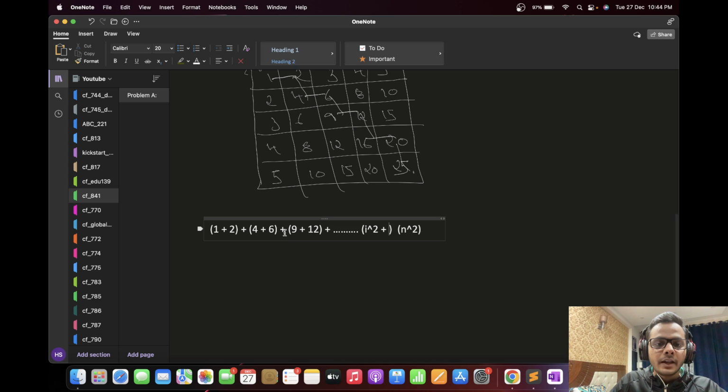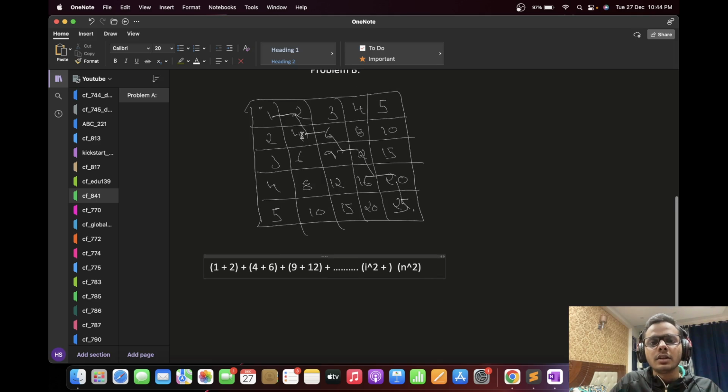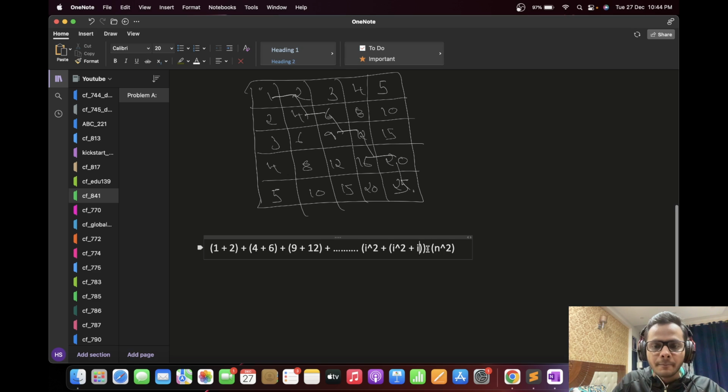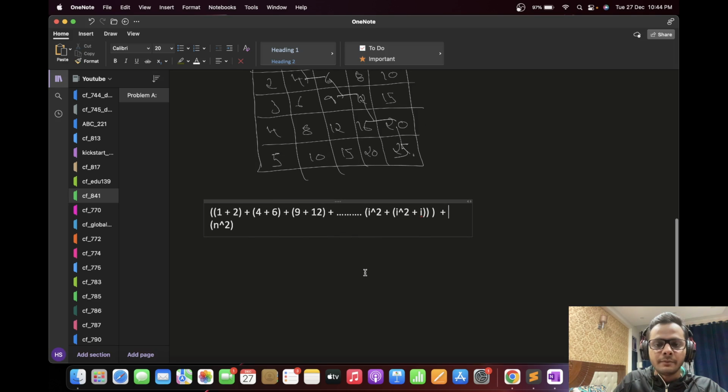And another thing that you can see is that the next term, since we are in the ith row, is the next element in that row. It's going to be the previous element plus i, right? So the next term is going to be i square plus i, right? So this is what we need to add. So this summation for the first n minus 1 rows, and this n square for the last row, right?